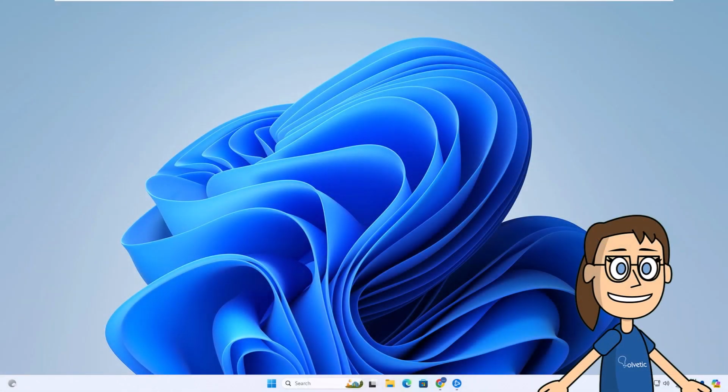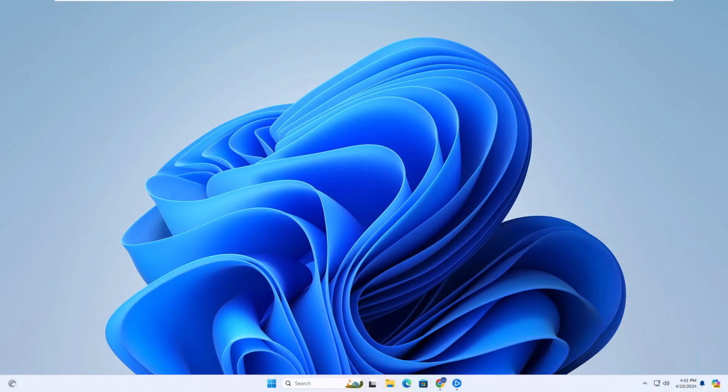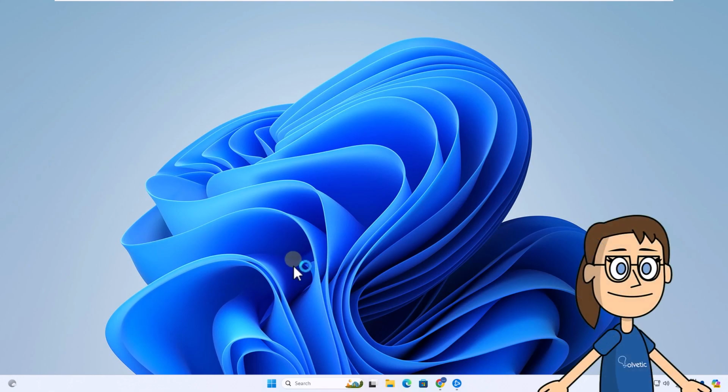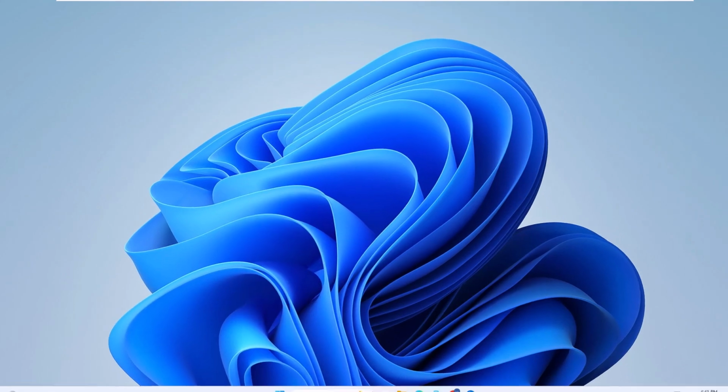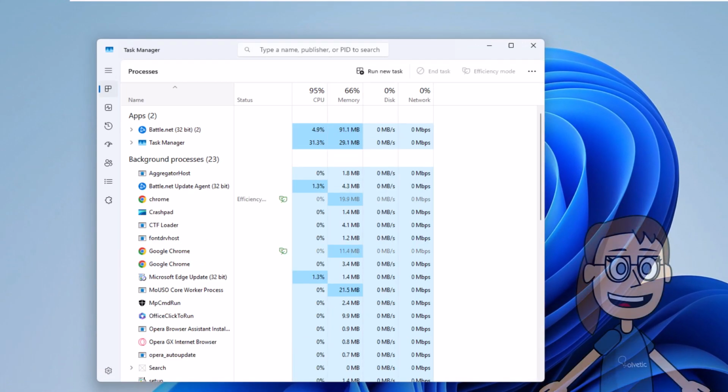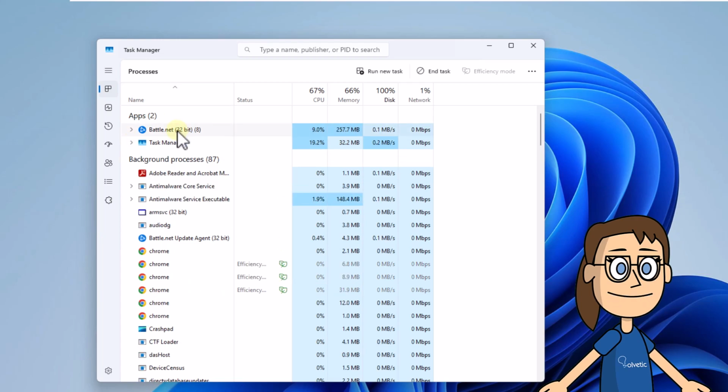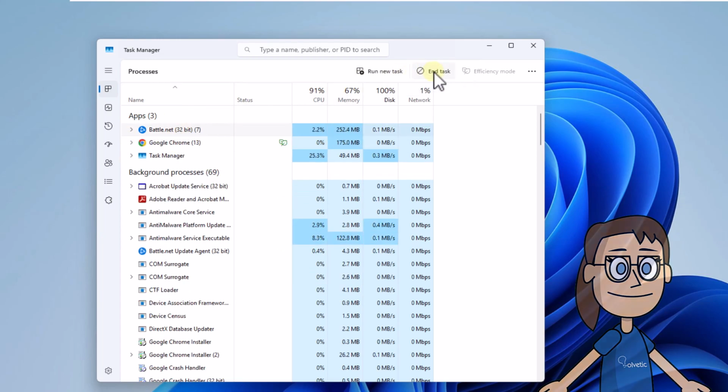Today in Solvetic, we will see how to fix Battle.net not updating. To start, right-click on Start and click on Task Manager. In the console, you are going to select all the processes related to Battle.net. When selecting it, click on End Task.